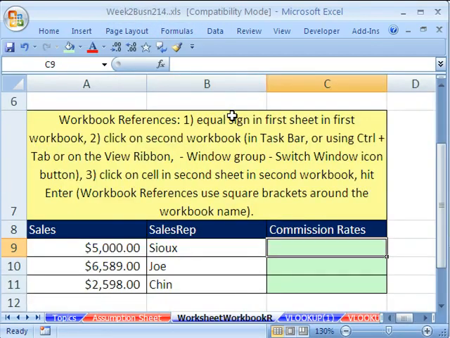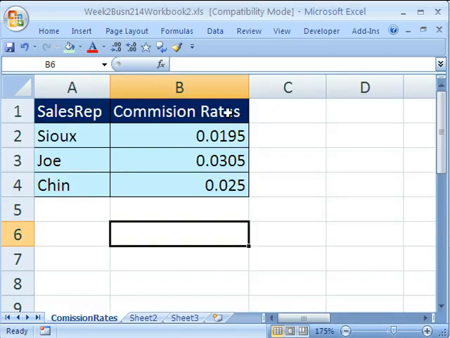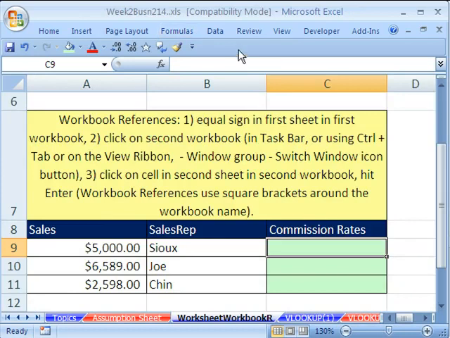Control Tab. Now, when you're doing a workbook reference, you should have these workbooks saved in locations where they're not going to move. Because if you move the workbook with the data, or even the workbook with the formula in it, to some other computer, then there's not a connection anymore and they can't update.